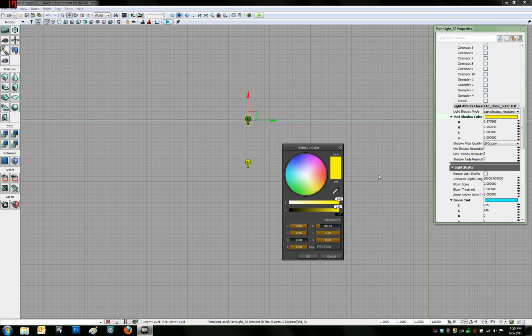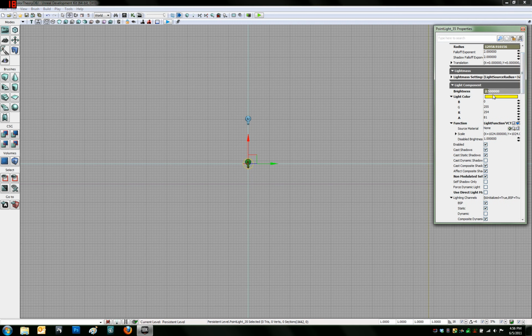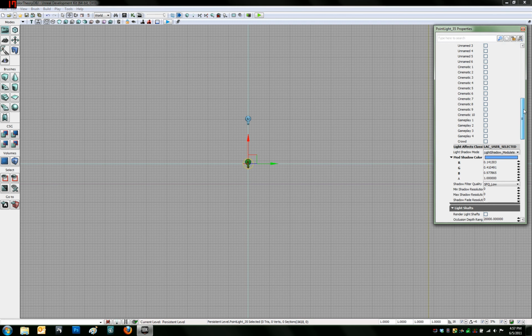This point light for the sky, the second light, is at a brightness of 2.5 with a light color of a nice cool yellow with an alpha of 0.32 to blend nicely with that blue. Furthermore, the shadow is a nice cool blue.